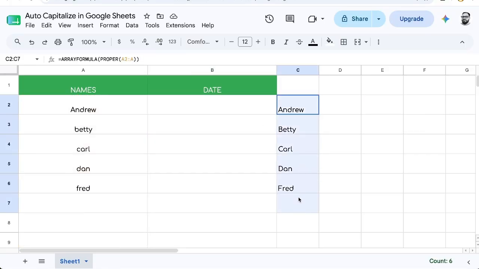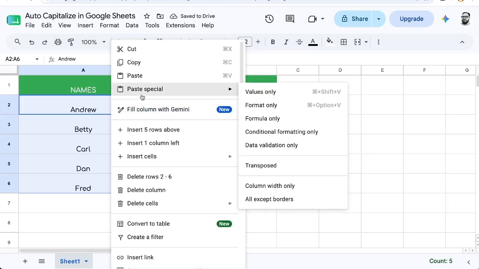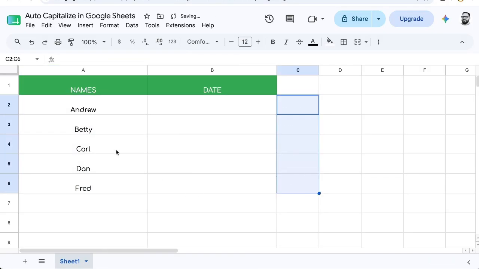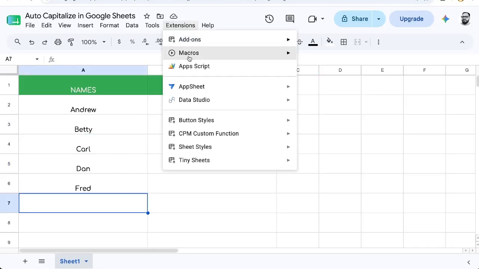Now I have these. Now I can do Command C or copy, and then Shift Command V, and that's paste values. You could also right click, paste special, values only. You could do that. But I want to show you how to do it automatically, how to do it as you type. So let's go up to Extensions, Apps Script.